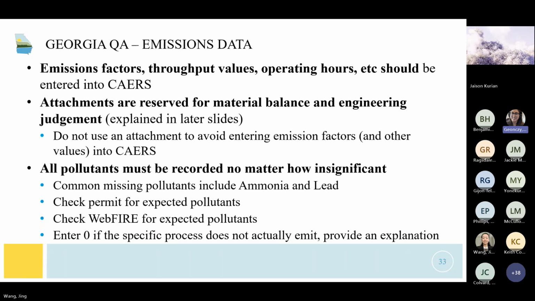Emission factors, throughput values, operating hours, and any other information used to calculate emissions should be included in CARES. Attachments are reserved for material balance and engineering judgment calculation methods, unless there is additional information that needs to be provided for other calculation methods, and if it's difficult to include in the comment boxes. Do not use an attachment to avoid entering emission factors and other values into CARES.